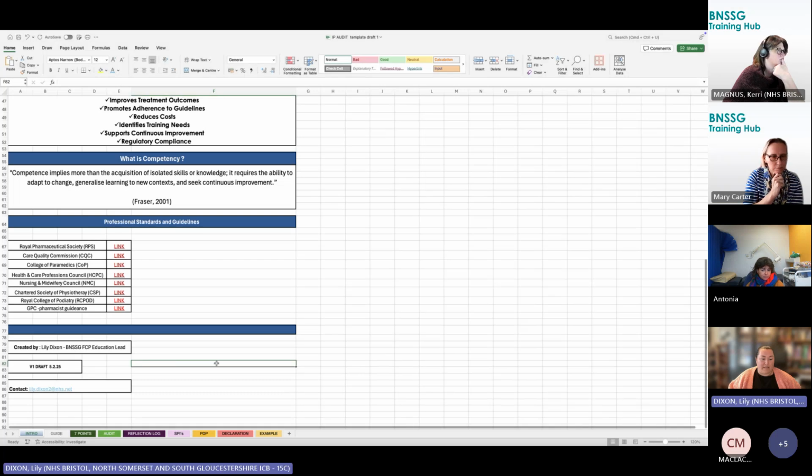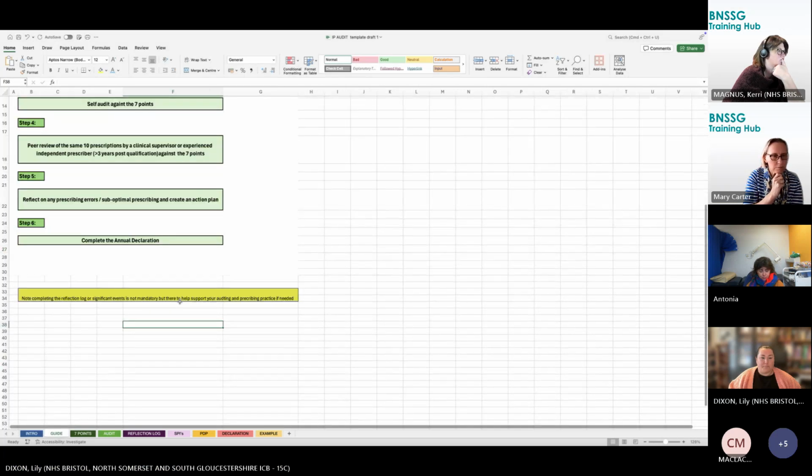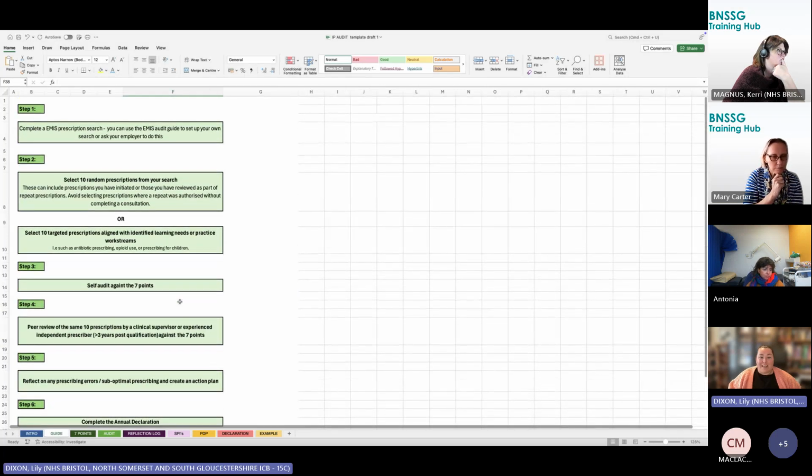So how do we complete this? It's a really easy guide. Like I said, it is for you to do how you want to. Okay. So the first step is getting your prescriptions. I've got a separate presentation that I will share with you, which is a step-by-step picture guide on how to complete an EMIS prescription search. So this is one way that you can do it.